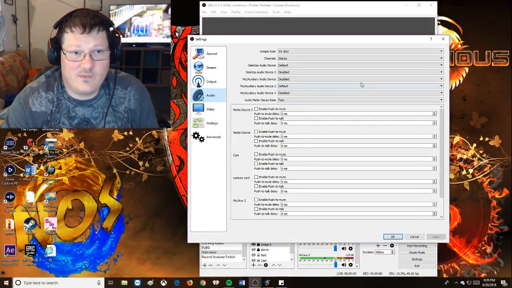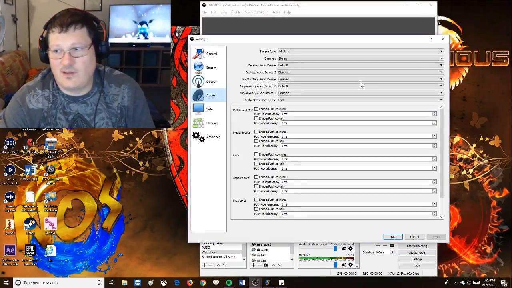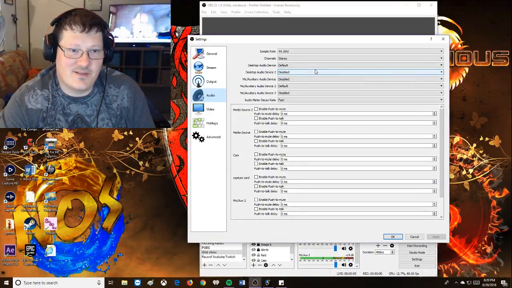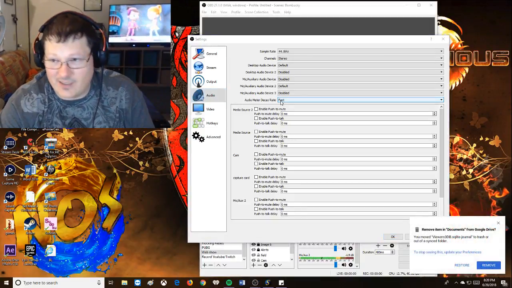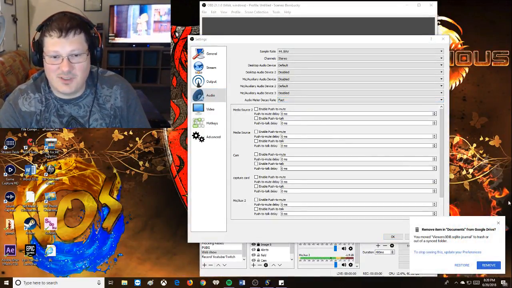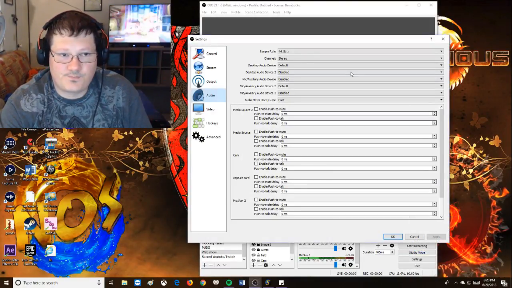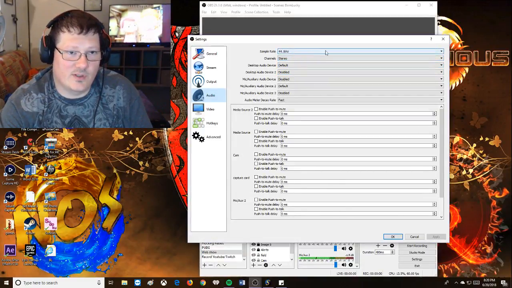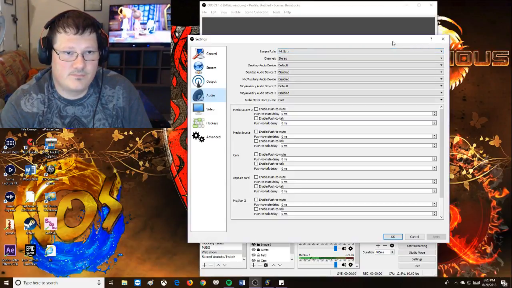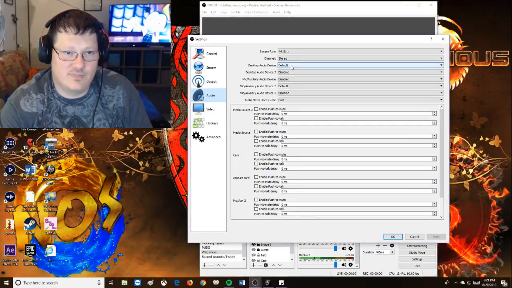Your audio settings. Now this is where people go really awry, which I have done a few times, and forgotten to add an audio device, like a mic. And it's really hard to stream, really hard to talk to anybody if you don't have a mic. Your sample rate should always be about 44 kilohertz. Usually it's always going to be channel and stereo. Default, yes.